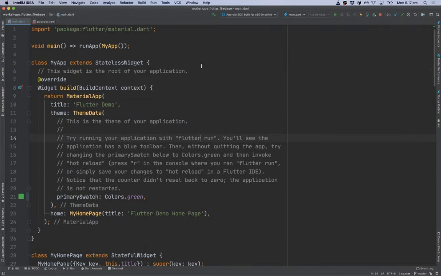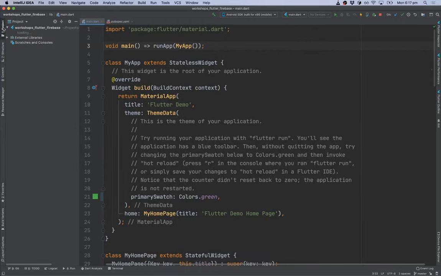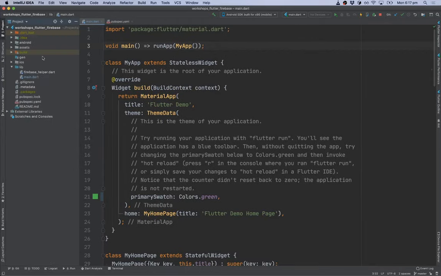Okay, cool. So that's the main.dart file. But we also have a lot of different files there. If you open the project file structure, you will see that, for example, we have the lib folder. This is the folder where you will put all of the files for your development. Any Dart files should be inside the lib folder. This is where main.dart is.